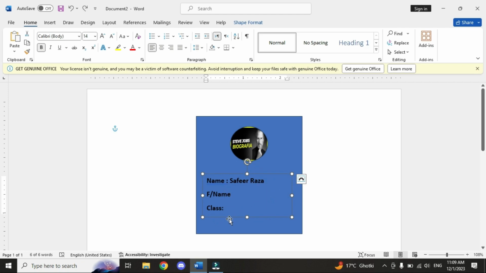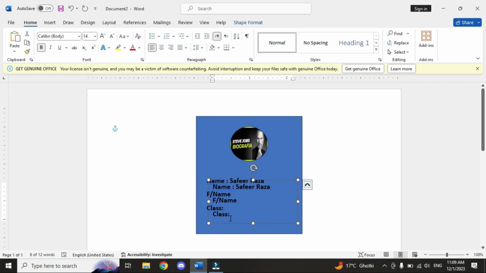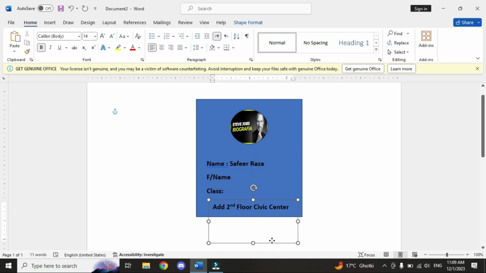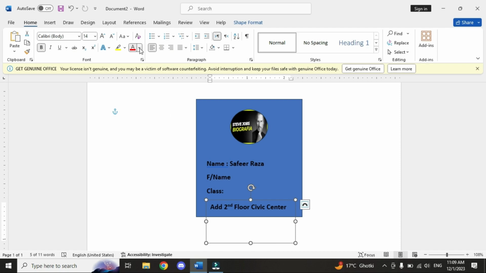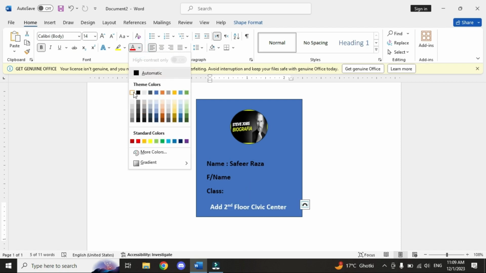After this, I'm going to make a duplicate of this, Control D, and then simply I'm going to write the address. Second row, select center, and then drag this here. After dragging this here, I'm going to change the color of this one here, white.